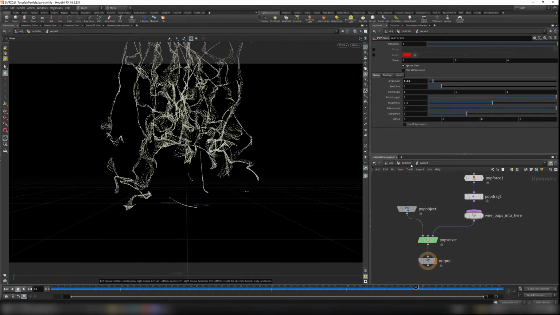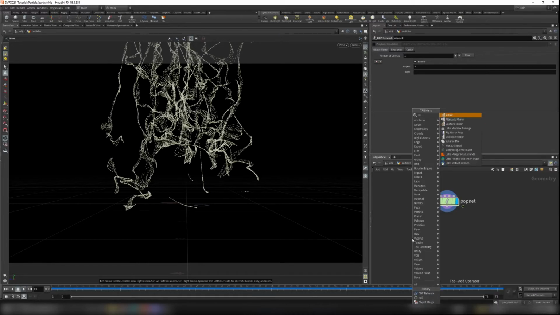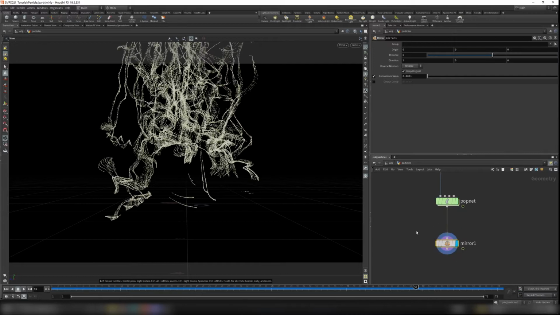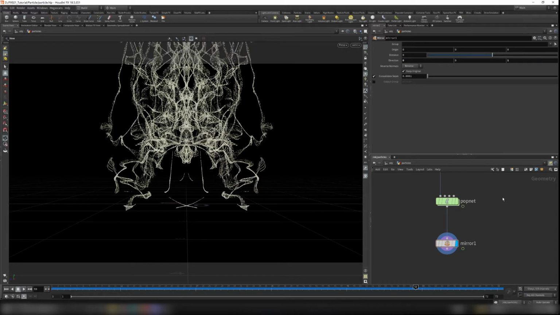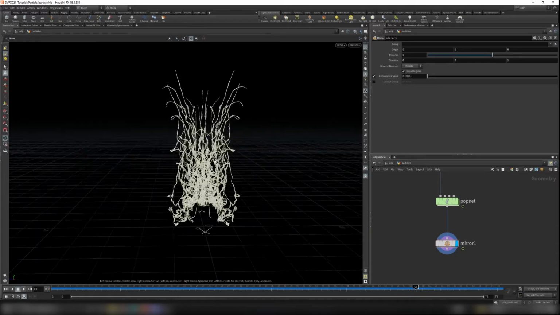And we can go outside of our particle simulation. And now we can add a mirror. We put our view flag on the mirror. Now it's in the wrong direction. So let's change to 0, 0, 1, and you can see it looks much better.